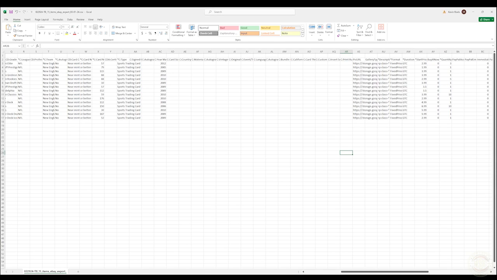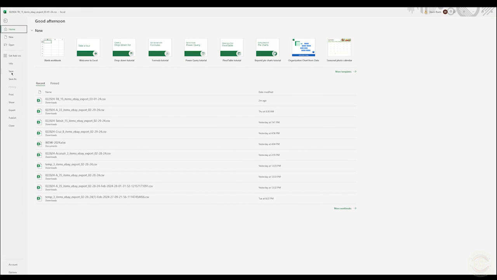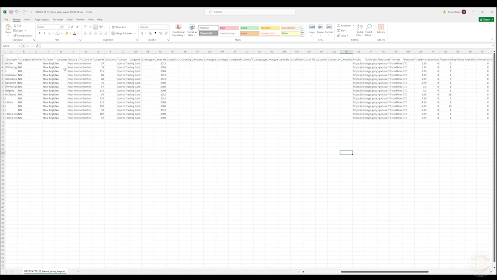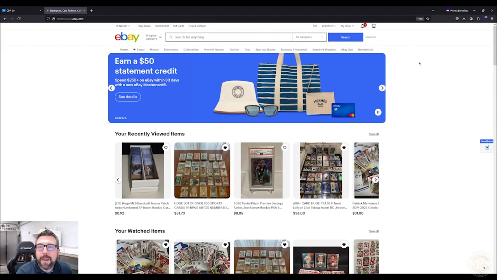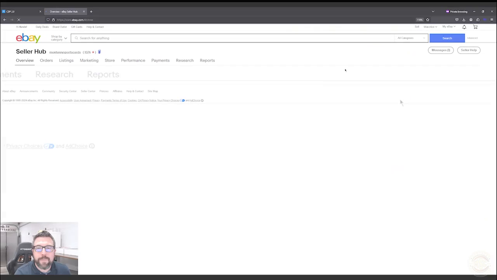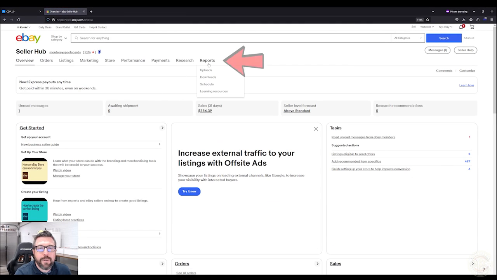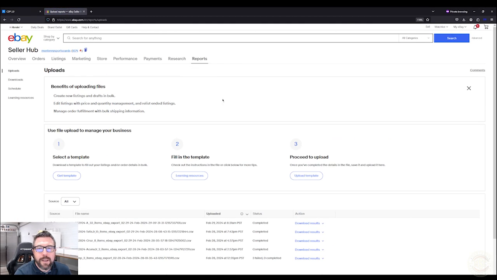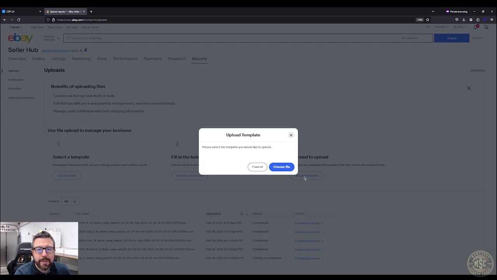And then once you're done, you can just hit this disk up here to save, or you can go to File and Save. Either one, it's not a problem. Once you have your CSV file, we move over to eBay. Okay, now that we've made our way over to eBay, where you'd want to go is onto My eBay and Selling right here. And then from Selling, you'd go over to Reports. And then here, you'd upload your template, right? So you would just select Upload Template.